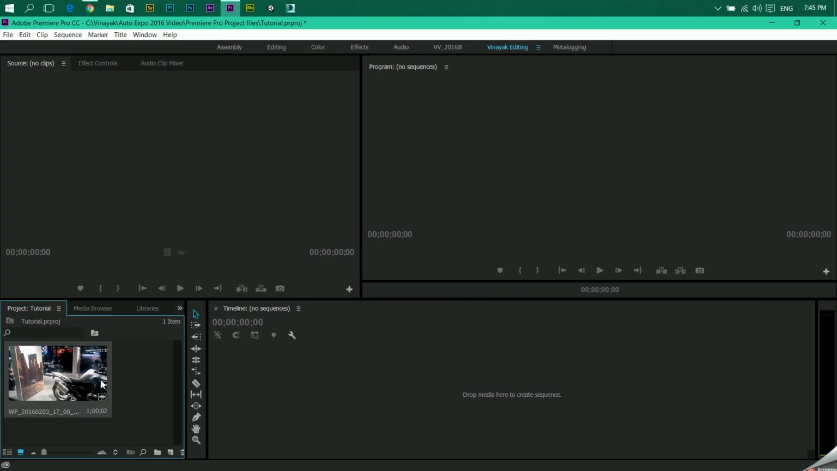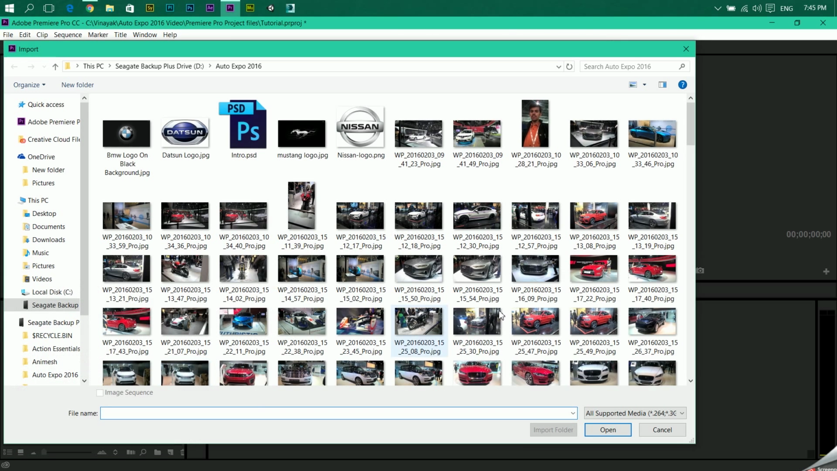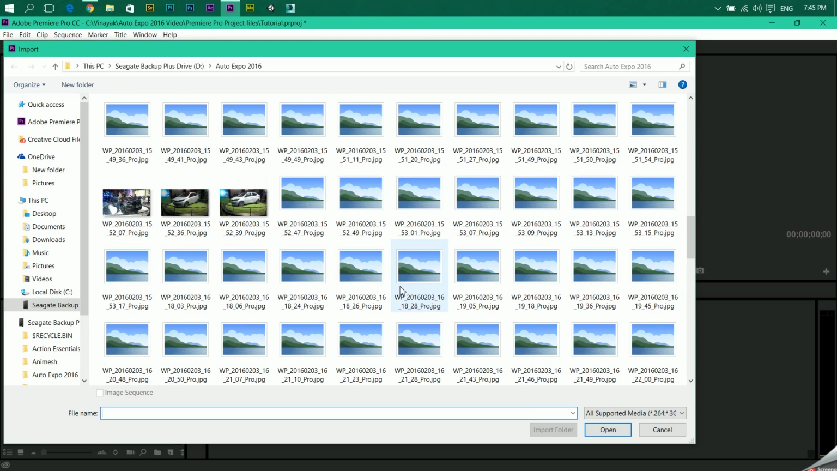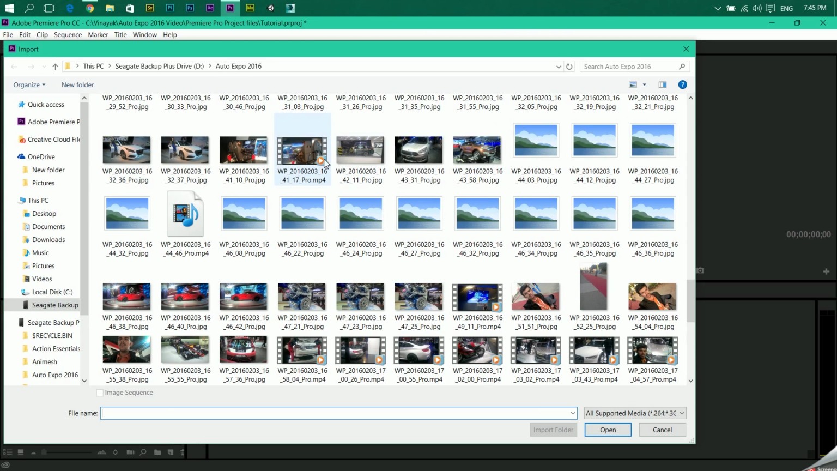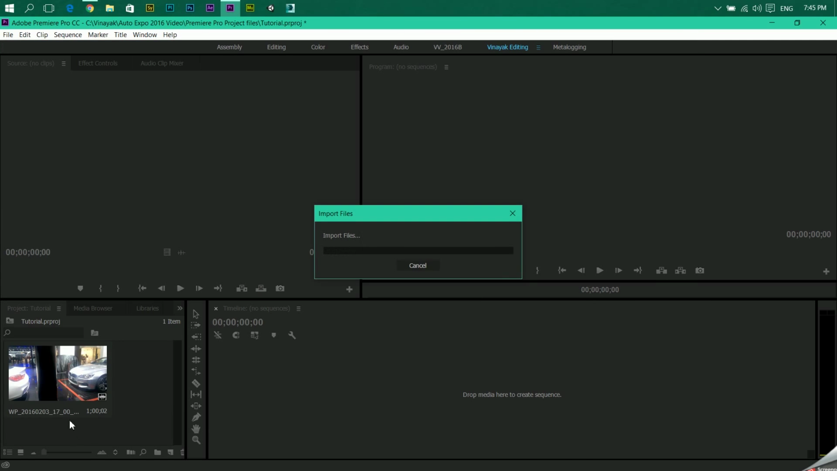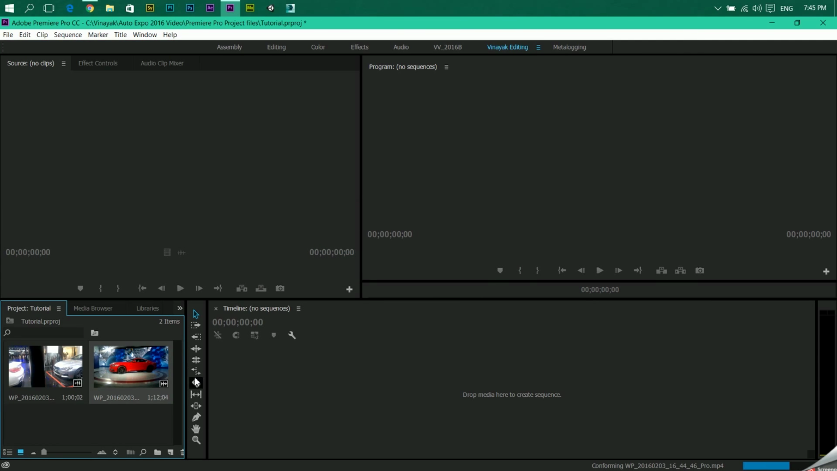Other option is I can just double click and select this directory, or the source from where you want to pick up the video, image or whatever. Select the video, click open, and again the same import option, and the video is imported.